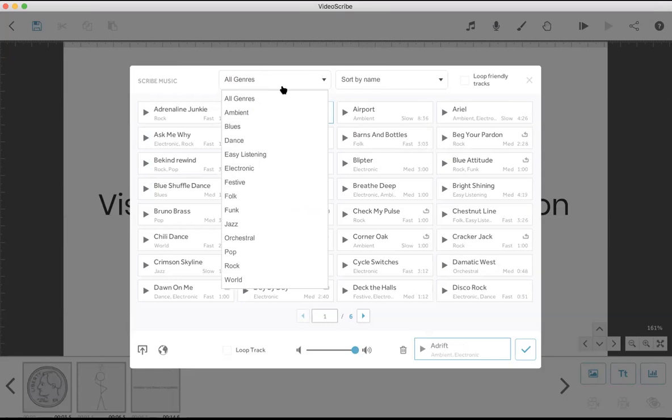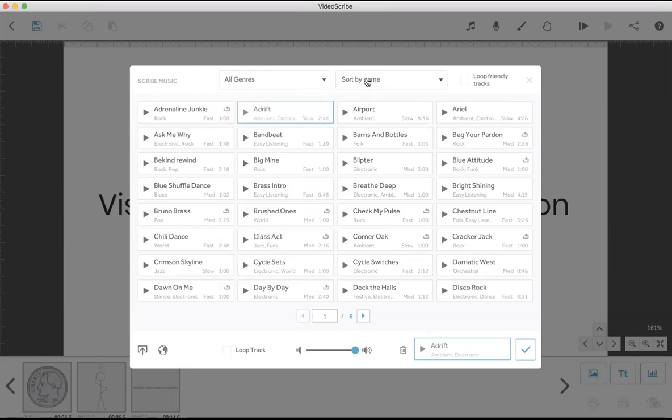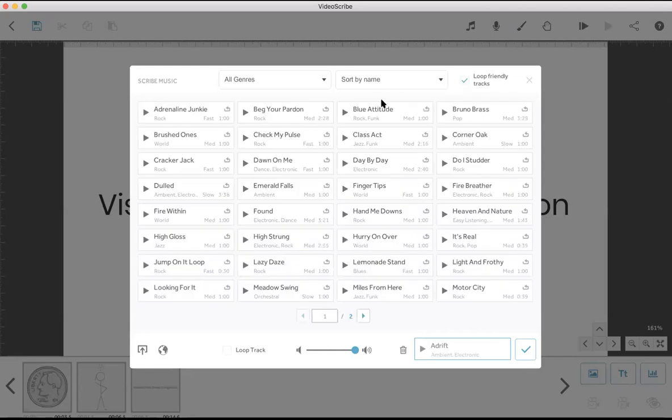So you can choose your music that way, or if there's a piece that you've remembered from looking at it before. So here's one that's loop friendly tracks. So that might be quite useful for you, just because there's like only a minute in your piece. So here's one, Blue Attitude, that's a minute long.